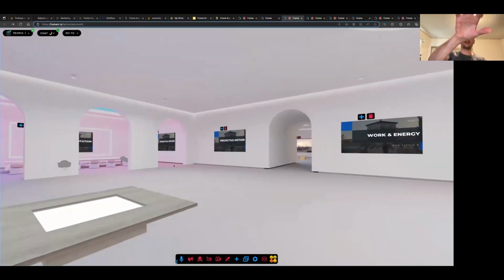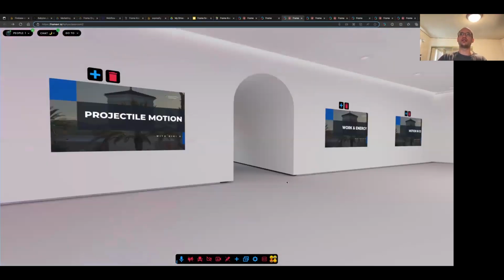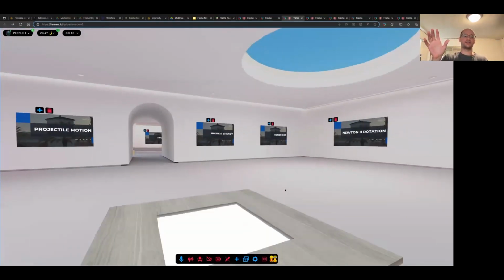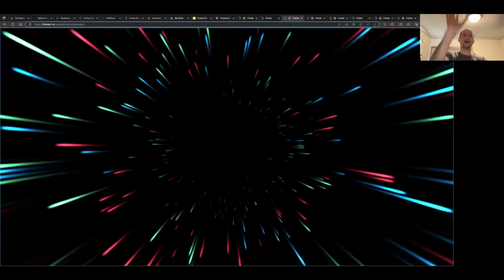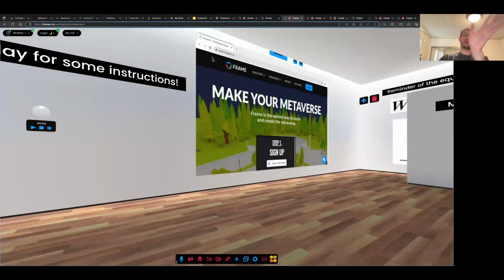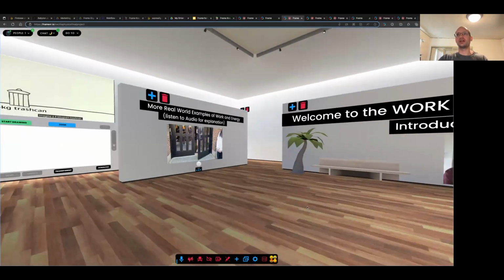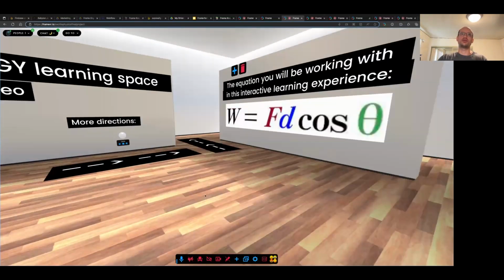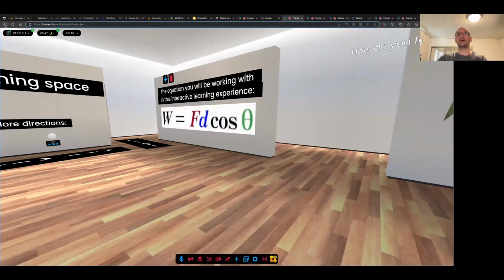So this teacher had every student set up their own frame dealing with a different topic. This gallery here is a gallery of galleries. Each of these links on the wall actually takes you to another frame that student set up with information related to that particular topic. This is about work and energy. You see that students set up all sorts of videos. There's a cool little navigation path around the space that she has set up, but pretty cool.